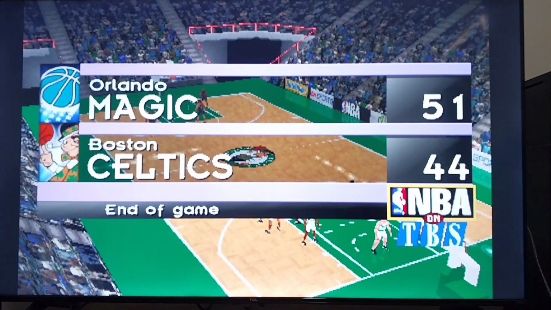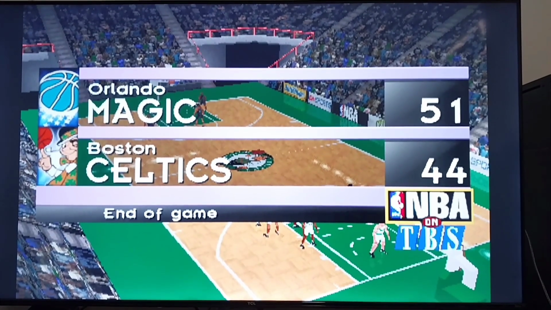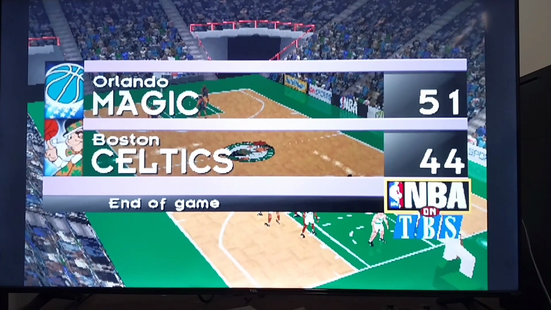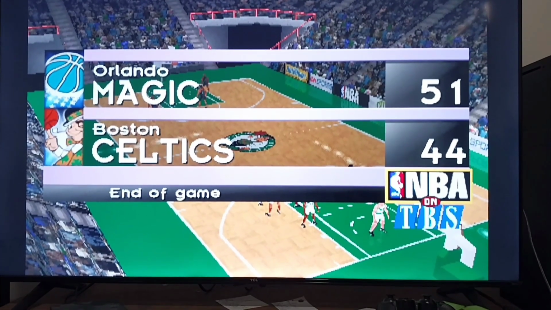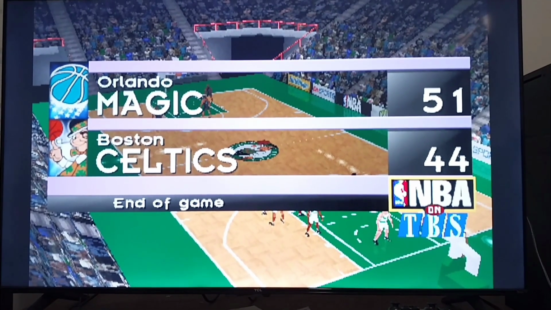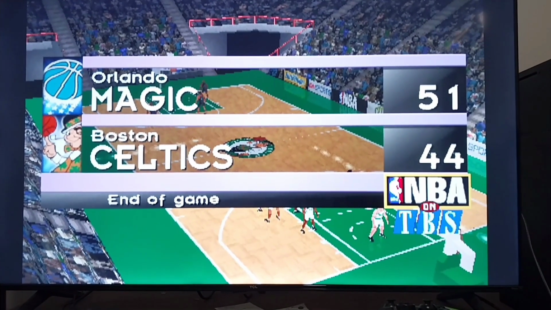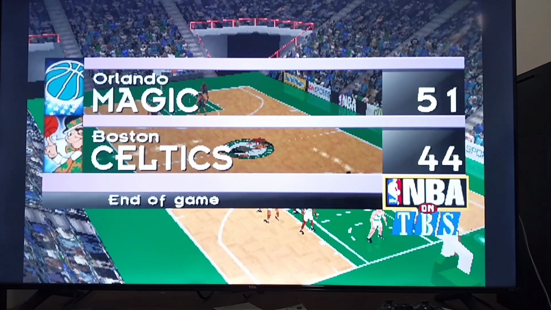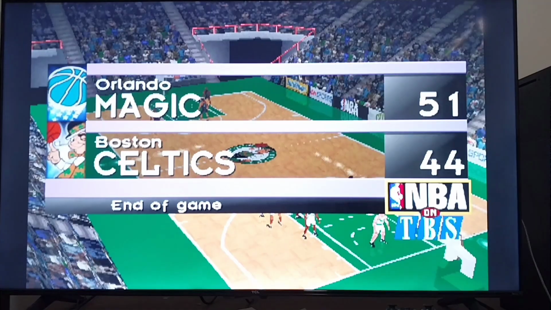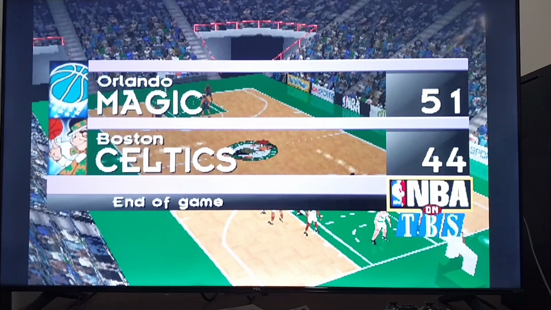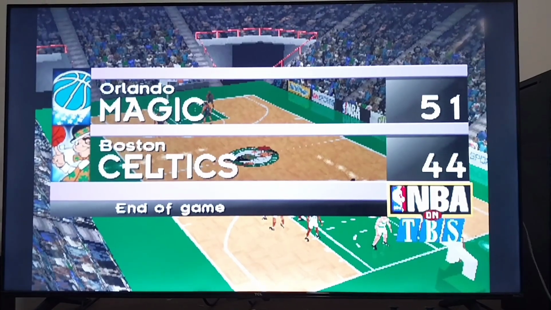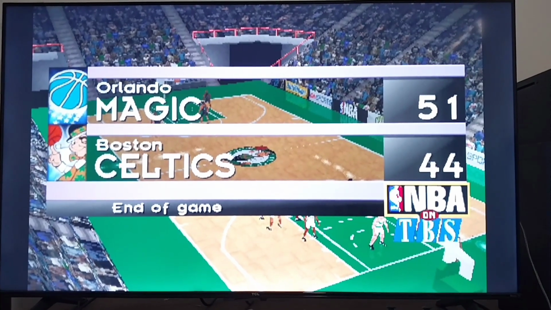And this is the final end of game score bug for NBA Live 98. I beat the Celtics 51-44. Now this one looks great too. I love the graphics on the left, how the names look. End of game, NBA on TBS on the bottom. This is just as good as NBA 97. I would take any one of these two score bugs. I tend to lean with 97 overall, but this one is definitely second best. On to 99.